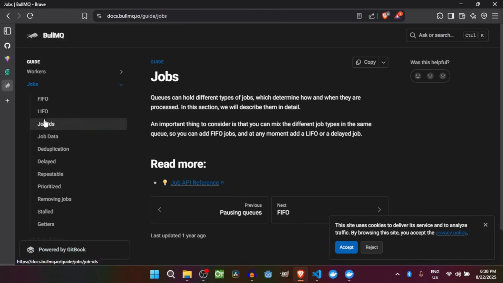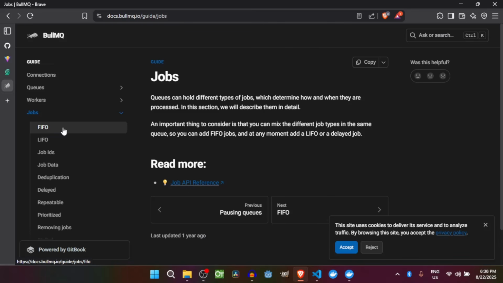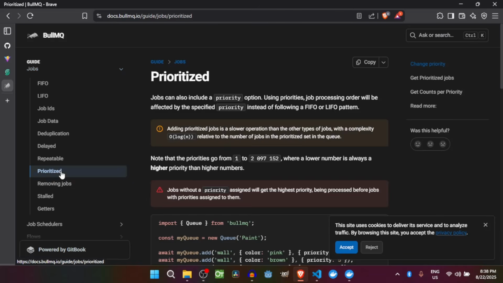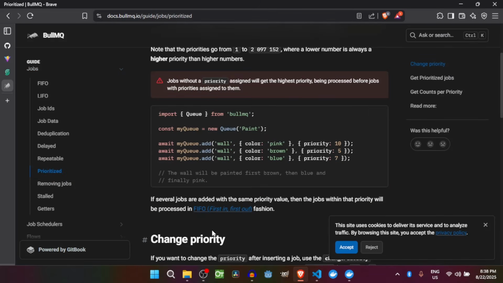In the job you can say there are two things: first in first out and last in first out. So if you want, you can define that, but my priority is to prioritize. If you want, you can use a priority-based approach in a single queue. You just have to set the priority with a number, so you can define the priority with a number. There are multiple things to see.